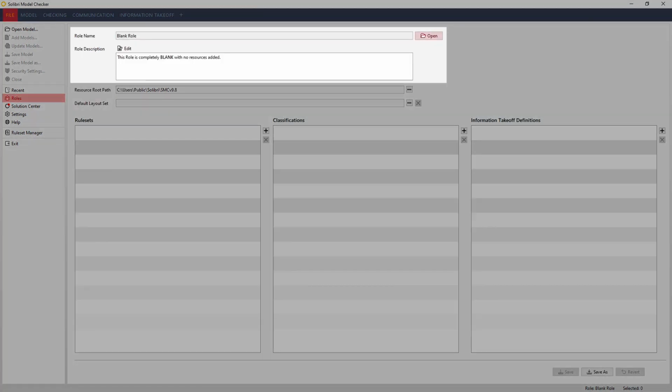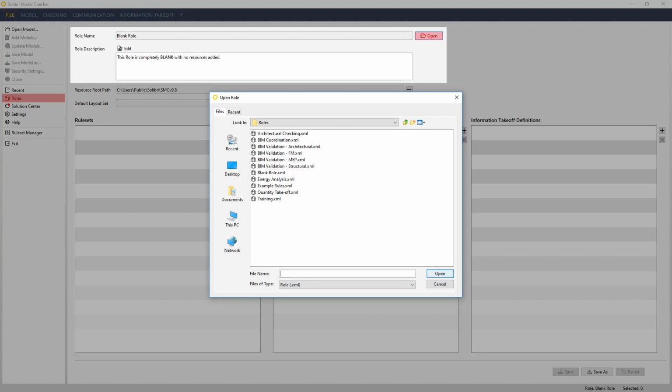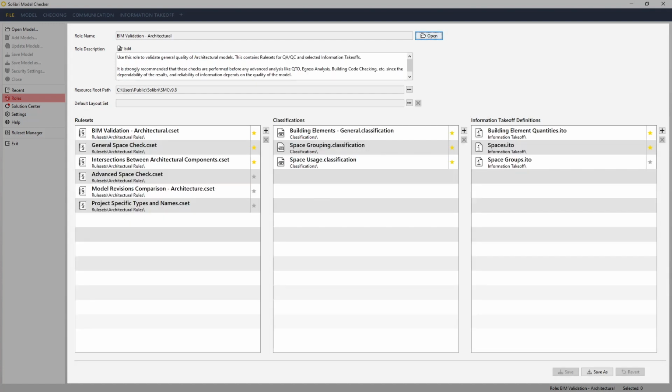In here we can click Open to choose a new role from the list of resources available. I'll pick BIM Validation Architectural and click Open. This loads the resources that will be available for use in the project.